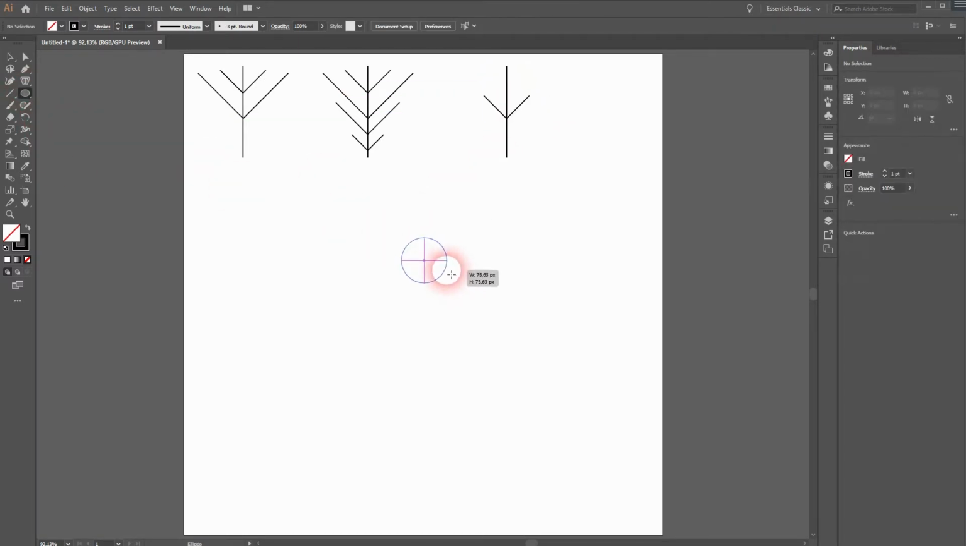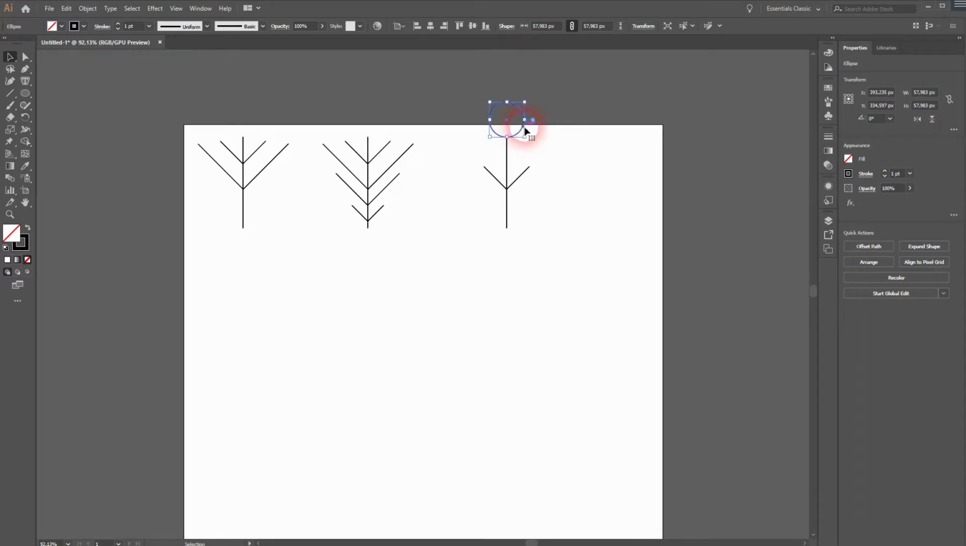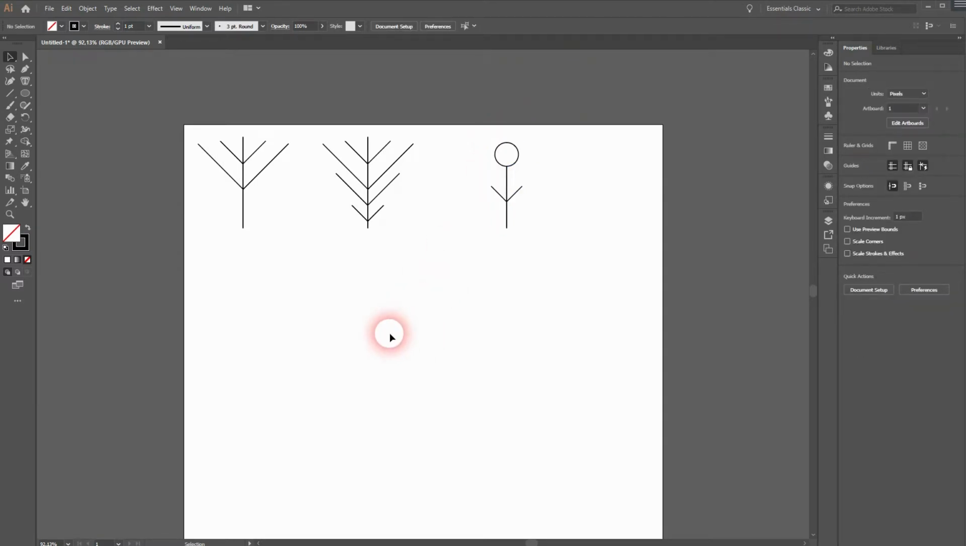So we need the Ellipse Tool, and I hold shift to create a perfect circle. I press V for the selection tool and I place it on top of this shape. I'll size it down. Once more I'm holding shift while doing so. And this is the basic shape.